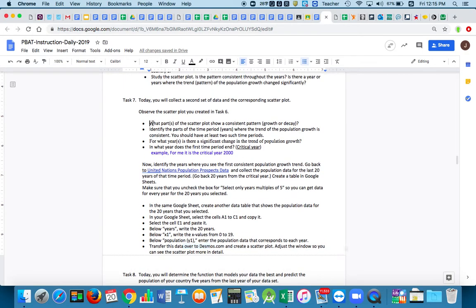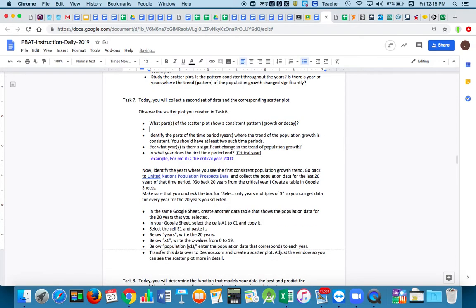So basically, you want to answer these questions right here. What parts of the scatter plot show growth? I'll answer this as an example for you to see. For me, I'm going to use this color. What parts of the scatter plot show a consistent pattern? The scatter plot shows two parts of consistent patterns.